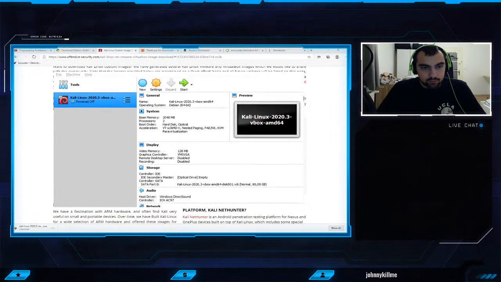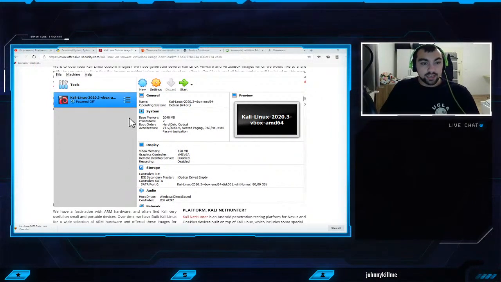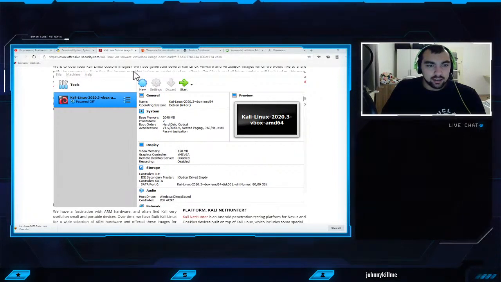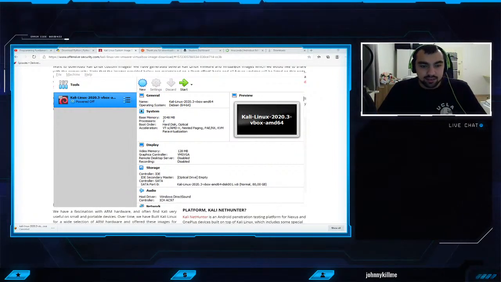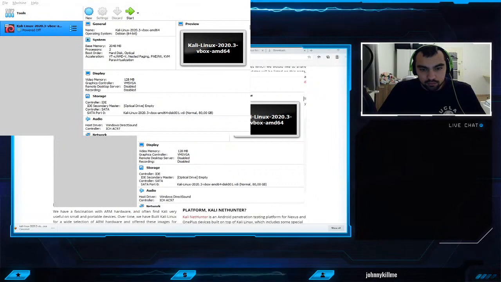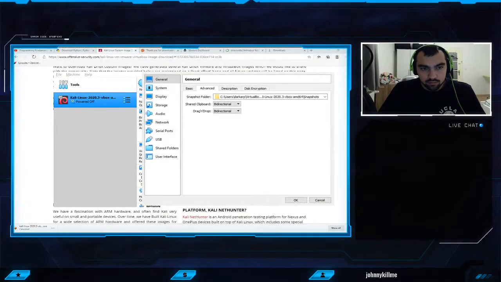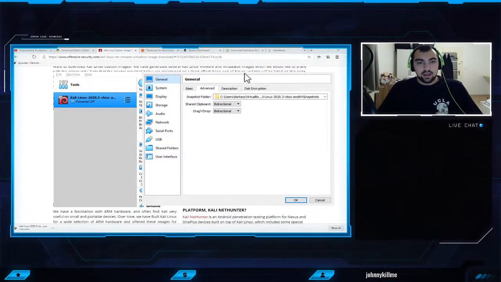Okay, let's put VirtualBox here. So, it's finished importing. If you come up over here to settings, you will check. You can't see settings, can you? You see, this is what I don't like about this way of doing things.